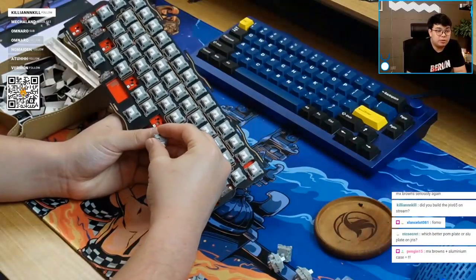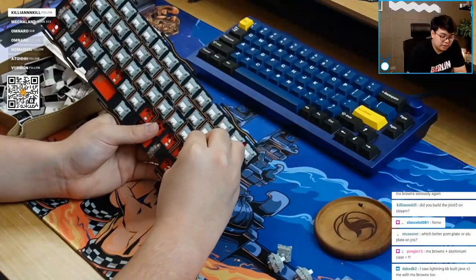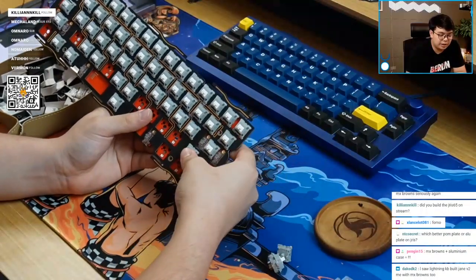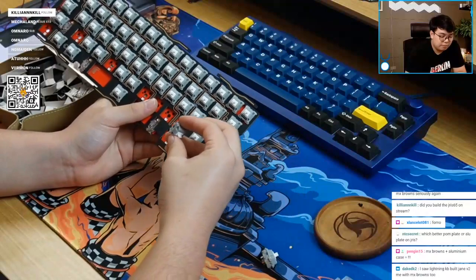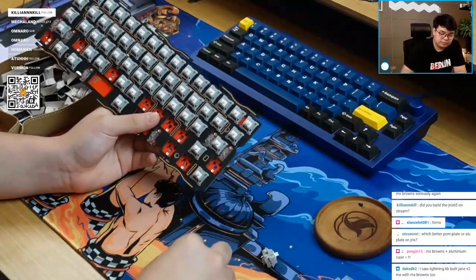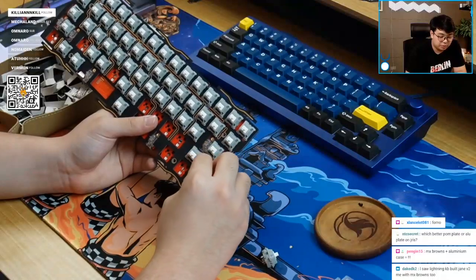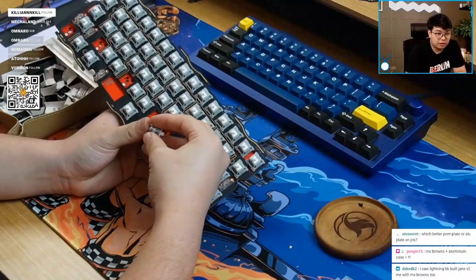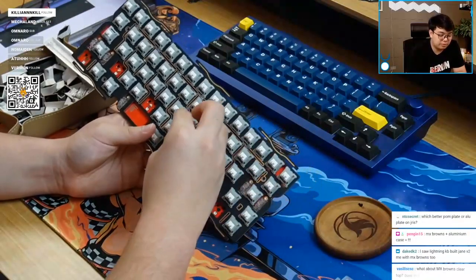Which is better, palm plate or Alu plate on the JRIS? I would say the palm plate was pretty good on it. The Alu plate was not bad either, but I would say the palm plate is very, very good on the JRIS. Honestly, the JRIS is such a good board. I love the JRIS to bits. I saw Lightning KB build a Jane V2 ME with MX Browns too.